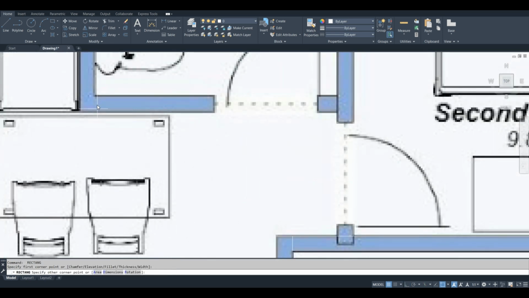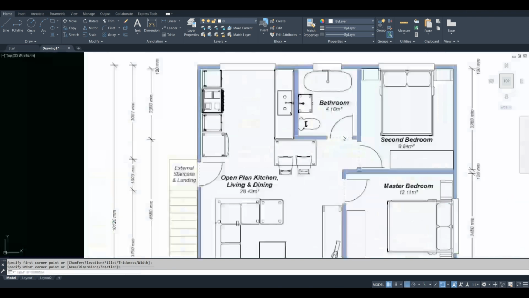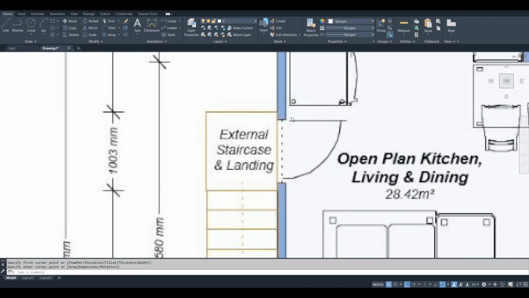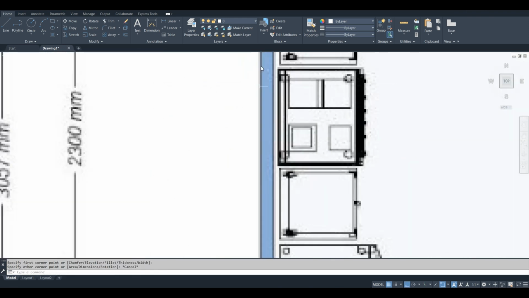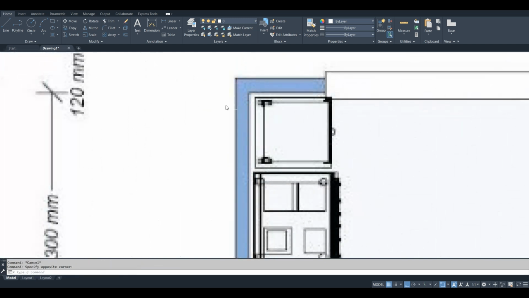Use the line tool to trace over the walls. Just type line, press Enter, and follow the edges in the image. For rooms or openings, you can also use the rectangle tool. Type rectangle, click the two opposite corners, and you're done.